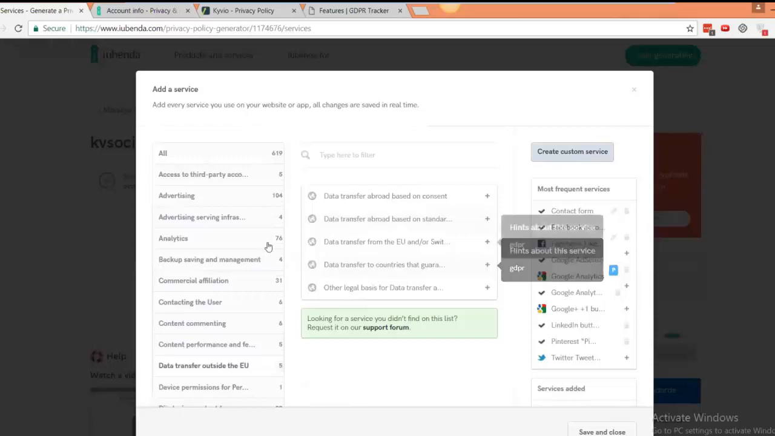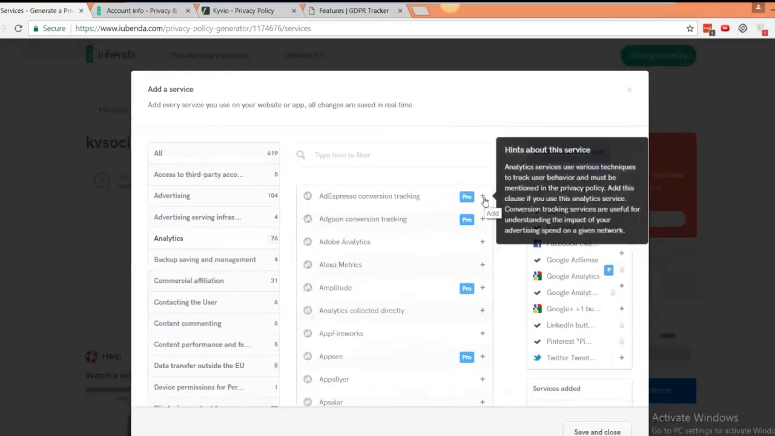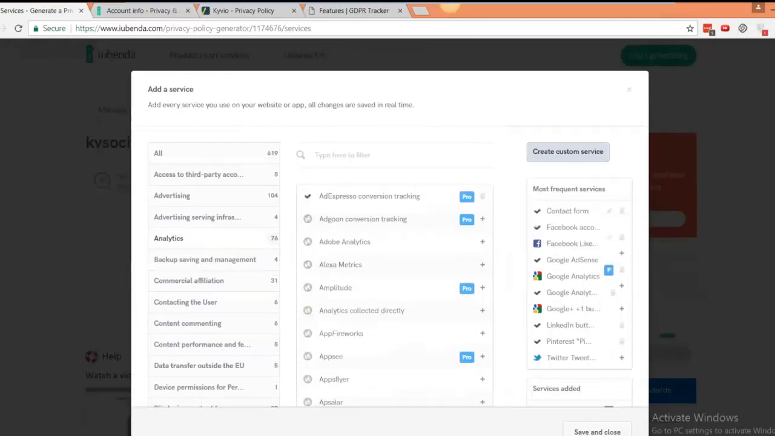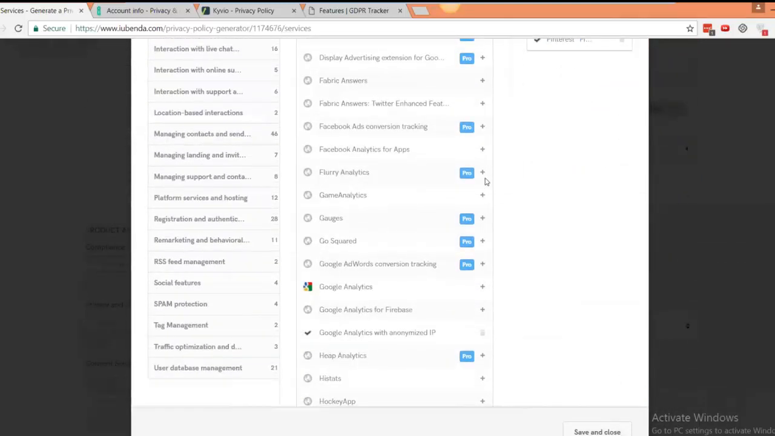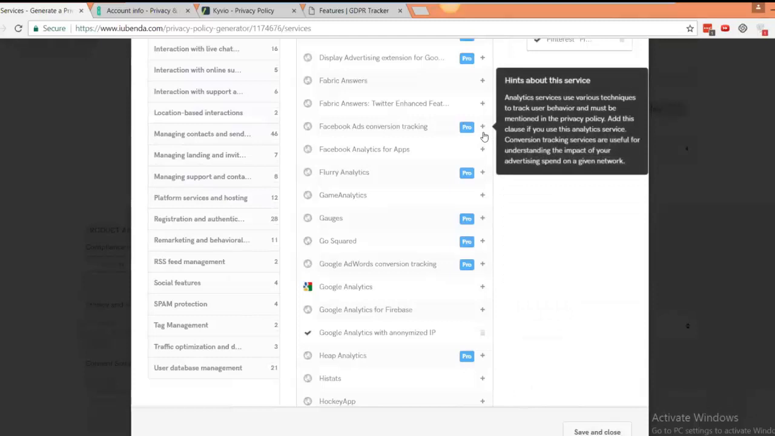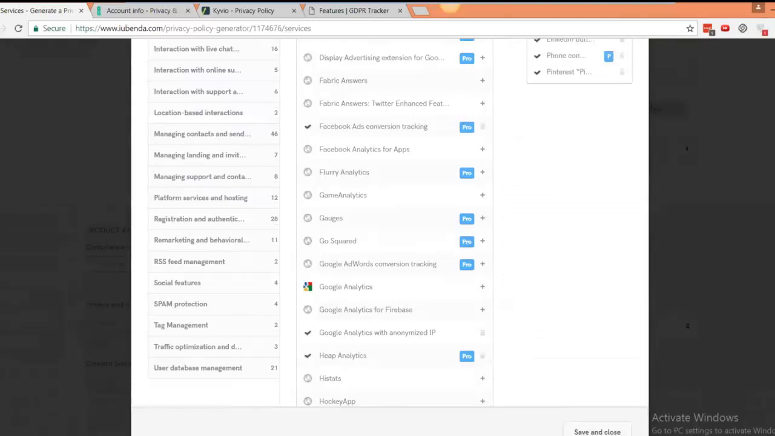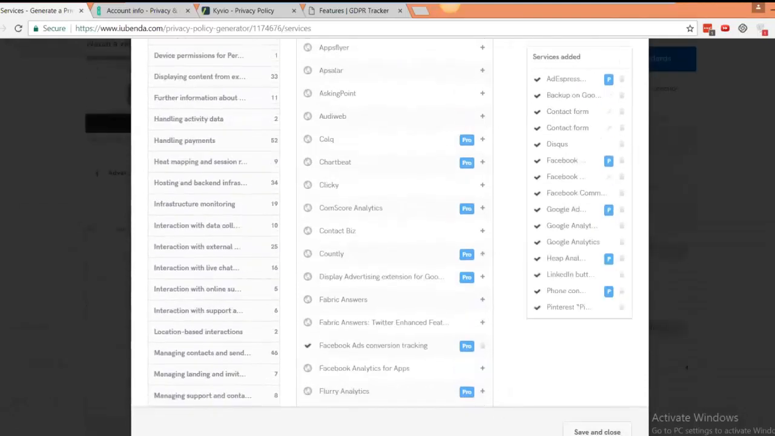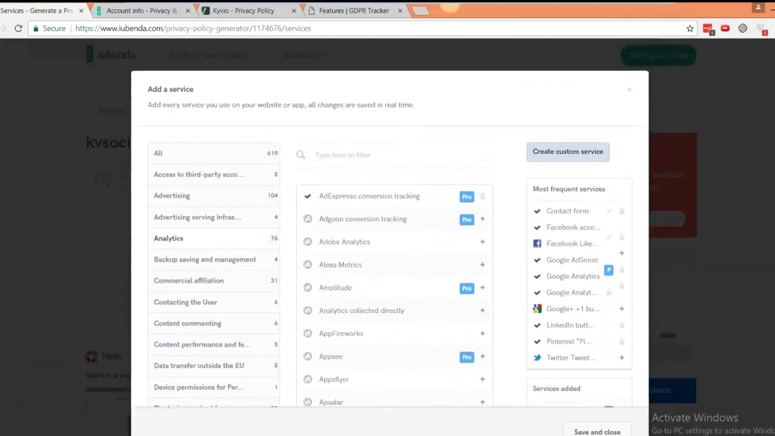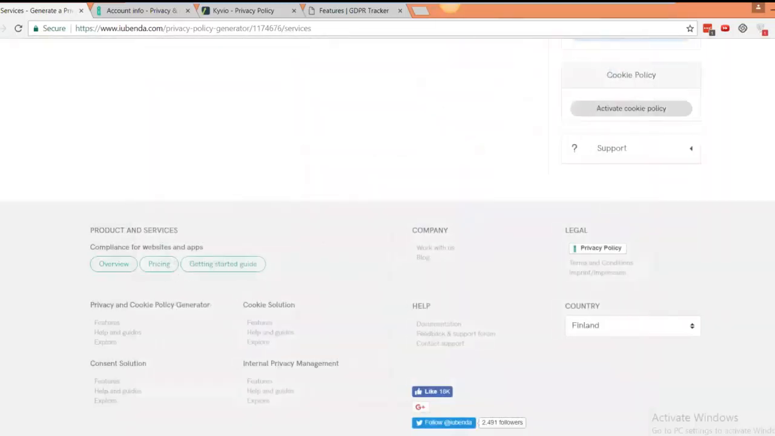Okay. Then we've got some analytics solutions as well. So if you're collecting data via AdExpresso, you can click that. And then let me just scroll down. Let's say you're also using Facebook ads conversion tracking, which some of you might be, yes. If you're using Heap Analytics, yes. So you just pick all these different options one by one. It is a little bit time consuming, but the good thing is updating in future is easy. Okay, once you're ready with it, just click on save and close.